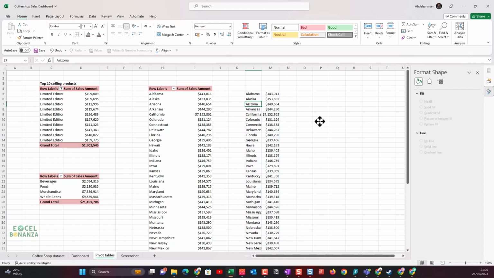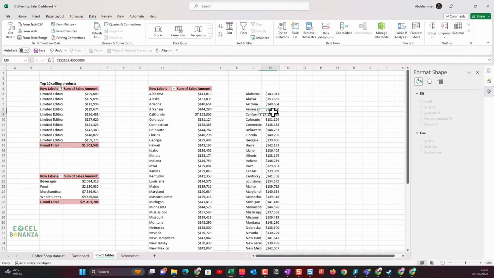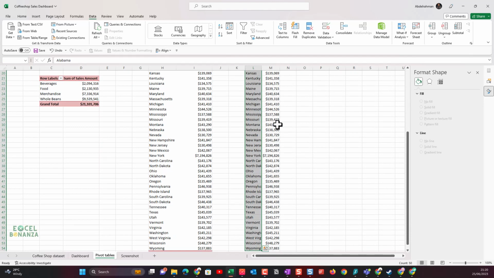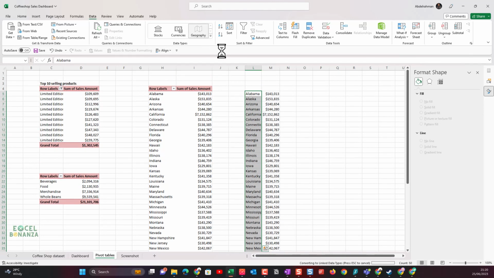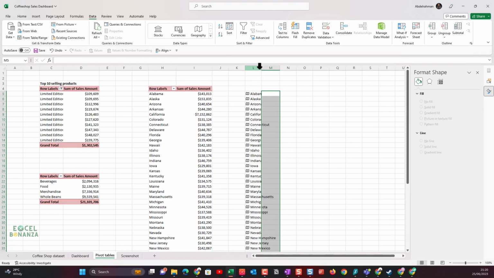So let's delete this chart for now. And in order to get the abbreviations, you can either go to Google, and maybe you can download them using Power Query from a web page, download a table containing the state abbreviations. Or there's even an easier method if you have Office 365, which is what I'm going to do here. You can select all your states here and then go to the data tab on the ribbon, go to geography, and here you can actually insert the state abbreviations.